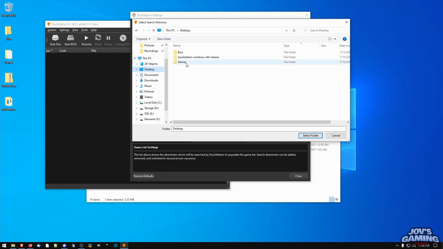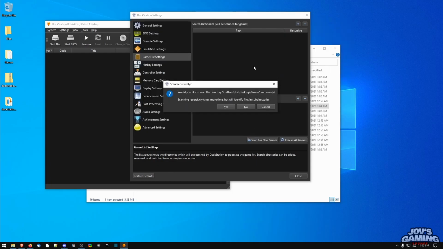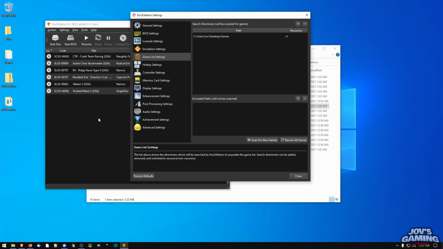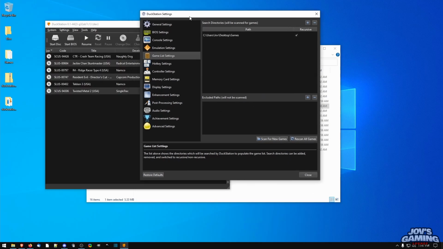And we're just gonna click desktop, click on games, and select the folder. Would you like to scan the directory recursively? That means if you add games later, it'll take more time, but yeah, we're gonna go ahead and do that. All of our games now show up on the list.